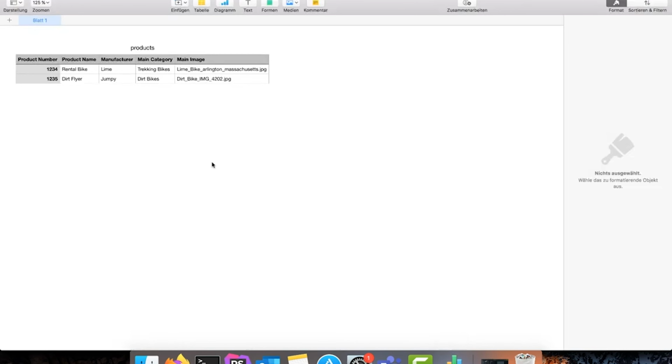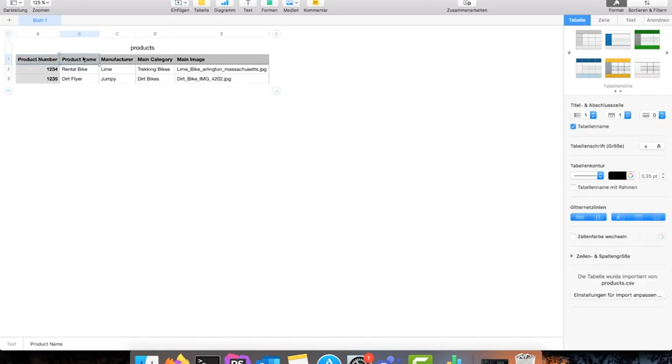And this CSV file looks like that. We have a product number, a product name, a manufacturer, main category, and a main image. So this is some kind of classical e-commerce import. These first two fields are scalar fields, so this will be an input field in Pimcore. This will also be an input field.